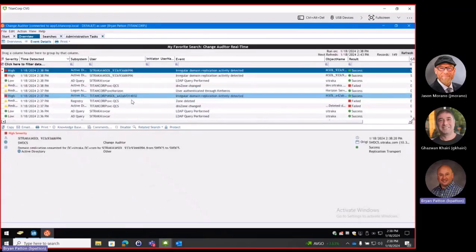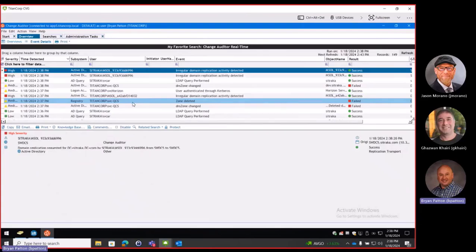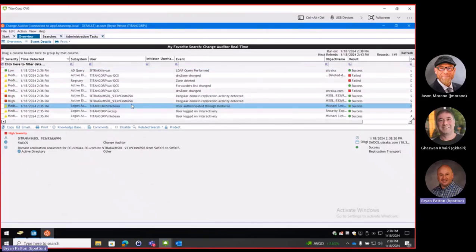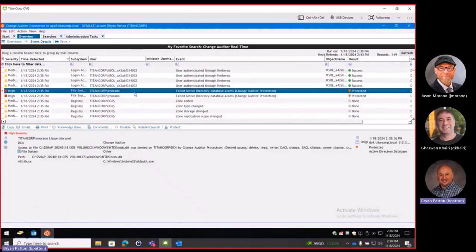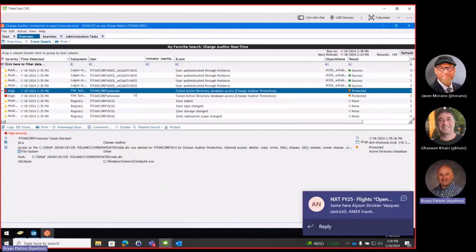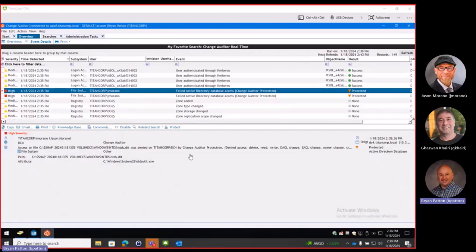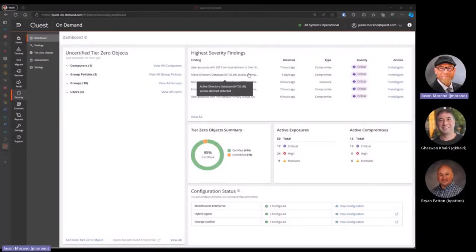And scrolling down a little bit because things are happening out there. We should see the J Morano with the result protected right here. So this is the attempt that Jason did. Those are the different events that will then go out to on-demand audit and then feed into Security Guardian. Yeah, so it's right here.